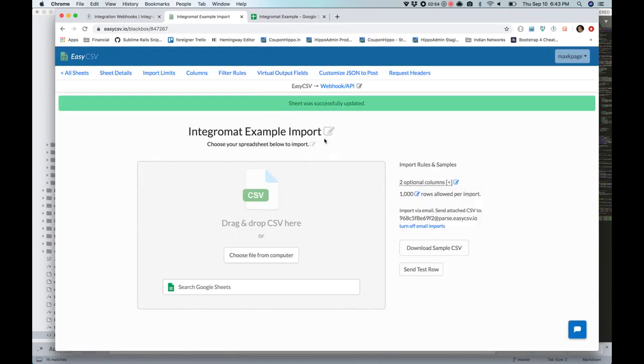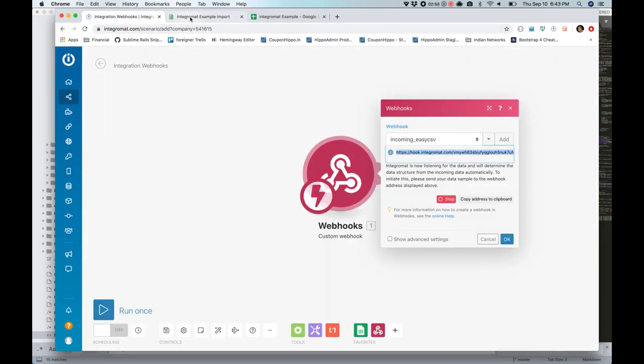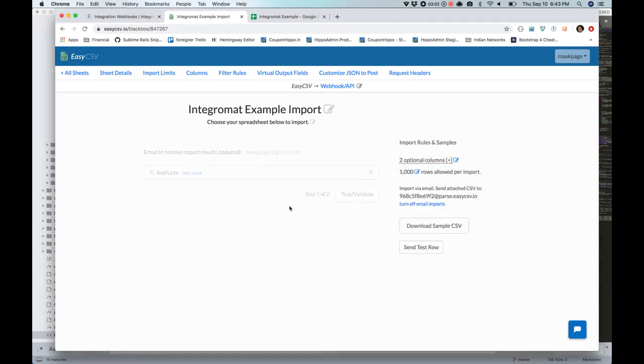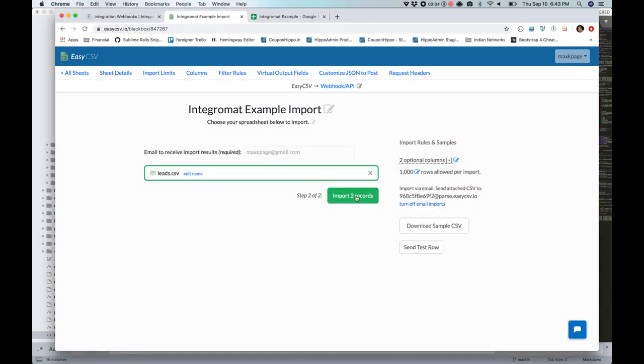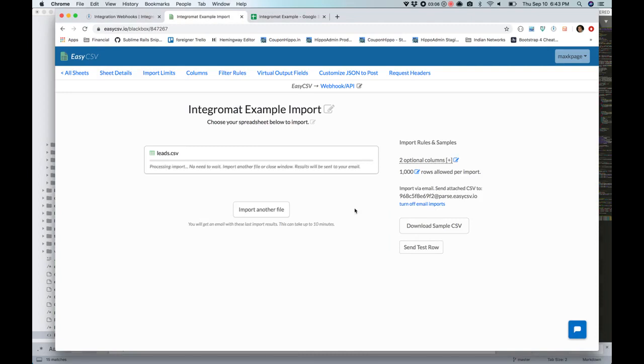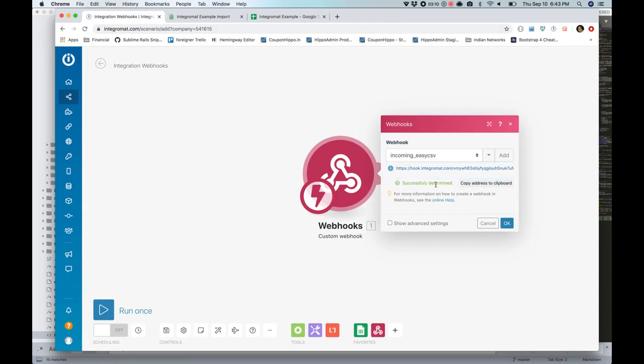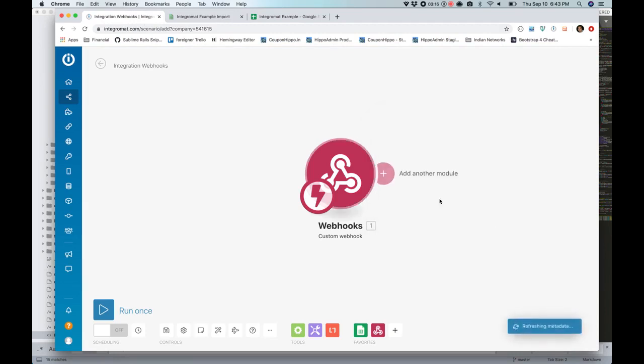So now this page, when a CSV is uploaded, will go to Integromat, which is waiting for the first record. So let's take that CSV we set this page up with. We're going to import the 2 records. We'll wait a second here. Sent to Integromat, successfully determined. That's great, because that means that now it knows what the data is going to look like from your import page. So we're going to say, okay.